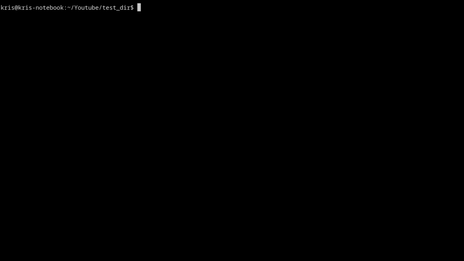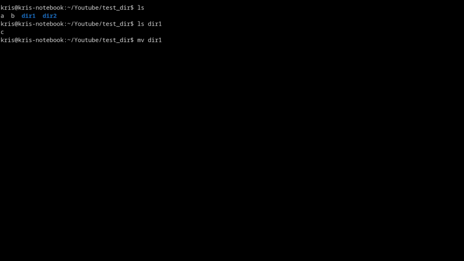So that's all for cd, and let's move to another command, and that is mv. mv is for moving and renaming files. If I want to, for example, move a file from directory 1 to directory 2, I type ls dir1, and as you can see, I have file C in directory 1. If I want to move the file C to directory 2, I can just type mv dir1/ and the file I want to move. In my case, I want to move C, and now the destination dir2.